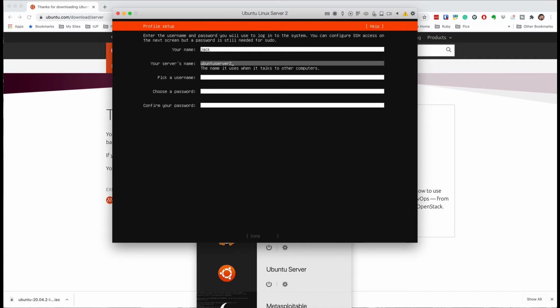Ubuntu Server 2. Pick a username. I'm just going to use my first name again. And a super secret password. Okay. And then we'll go down to done. Make sure you write your super secret password down.